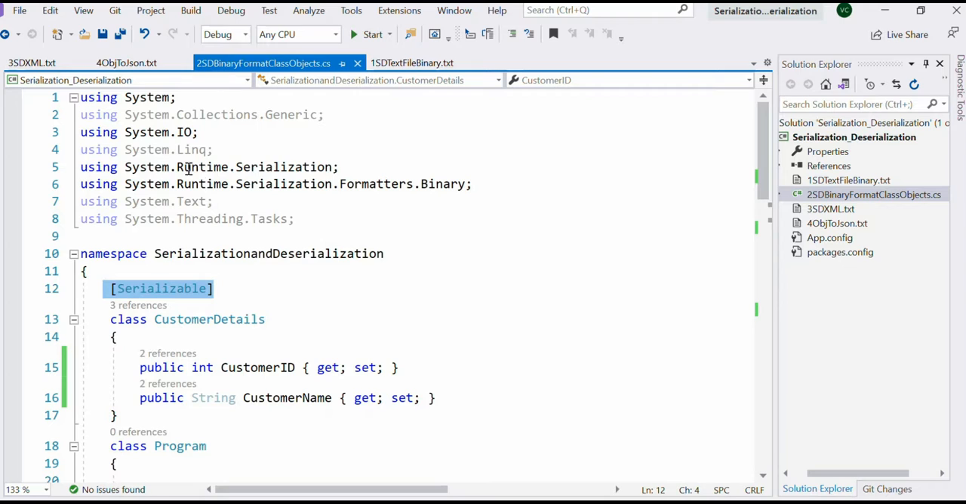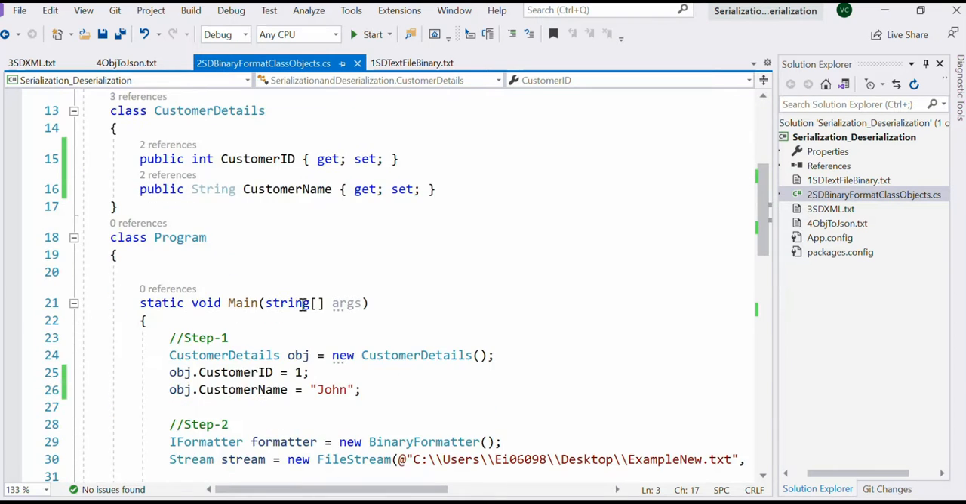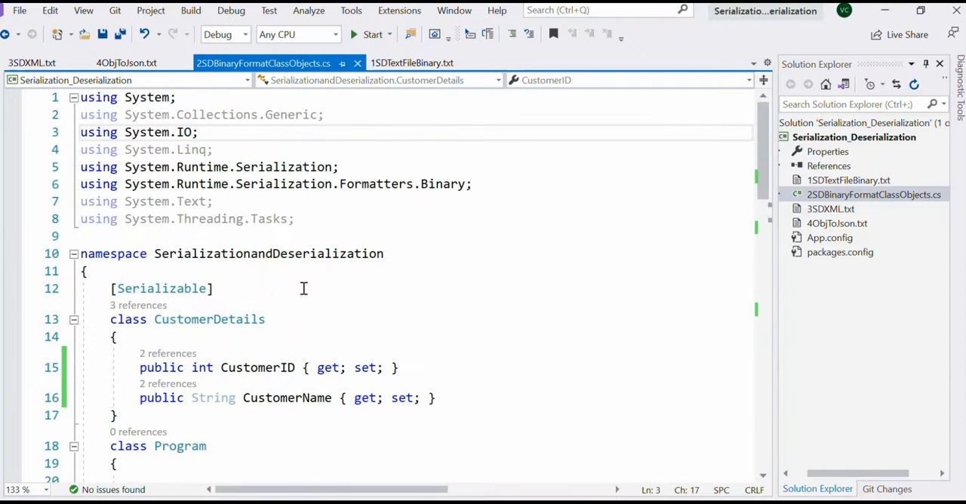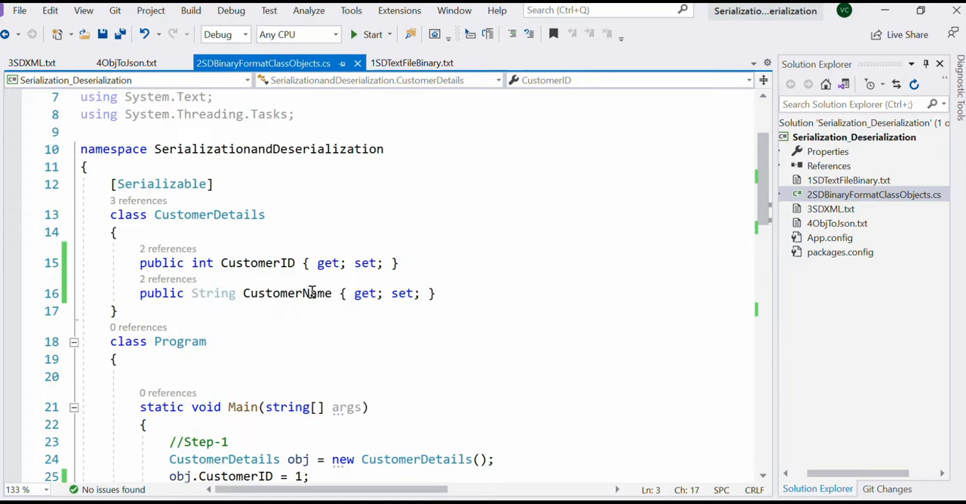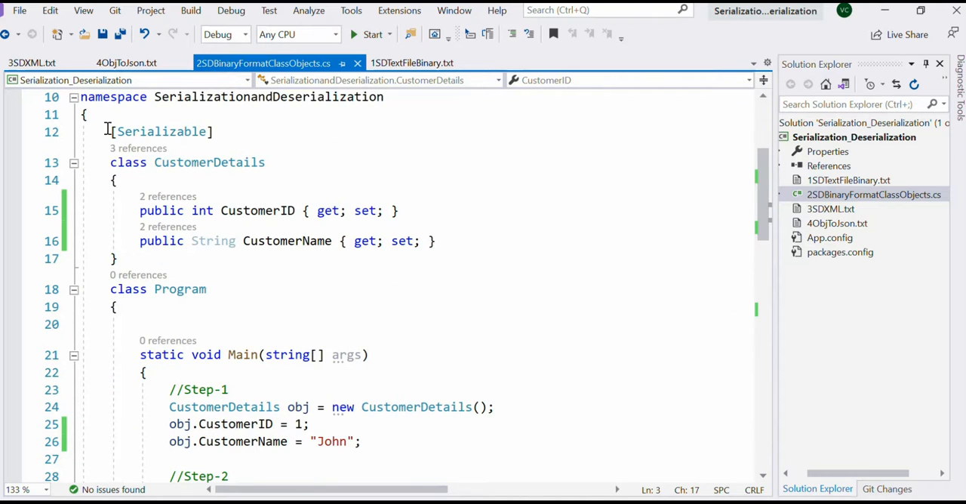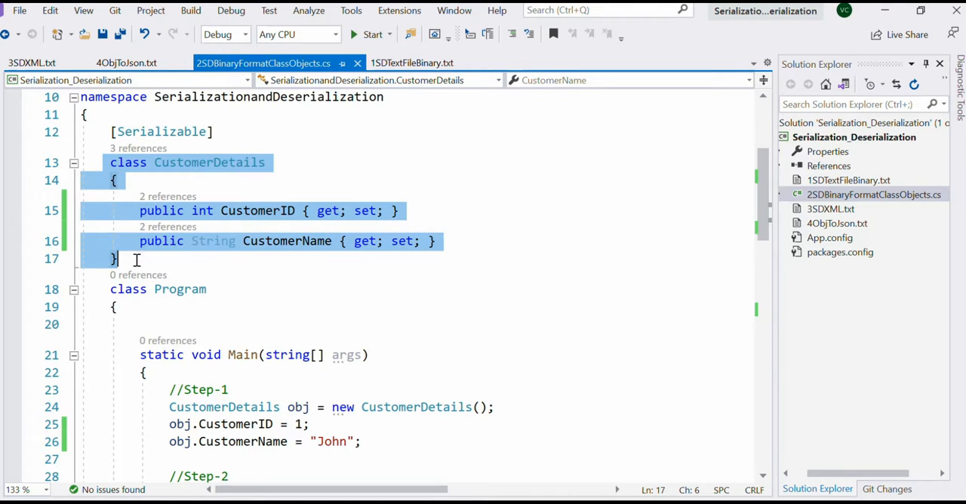One is using system.runtime.serialization, and system.runtime.serialization.formatters.binary, and also system.io for the streaming operations. So in this we are using some classes, right? Then I'm declaring a class with the serializable attribute, and my class name is customer details. In that I'm taking two properties.